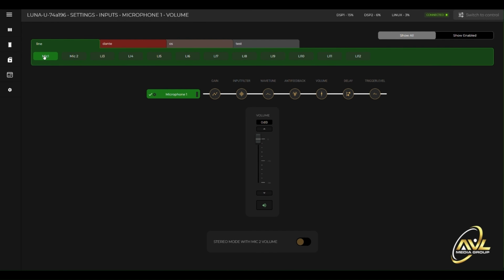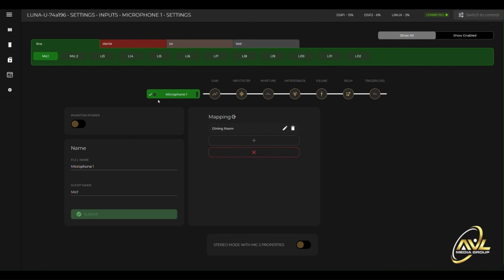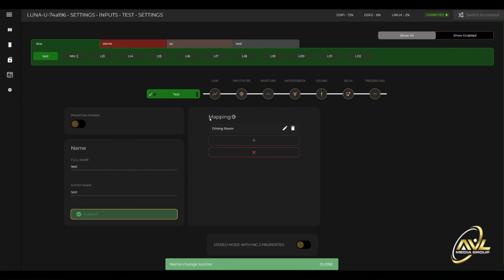For example, we'll work with mic number 1. The gear icon will always give you settings. From within this section, I can turn phantom power on and off for the input. I can change the name and give it a short name, which is what the zone mixing section requires, as well as what will display on the control panels, on the touchscreen and on the dashboards that you're going to create. And then hit submit. And now the names are changed to reflect that.